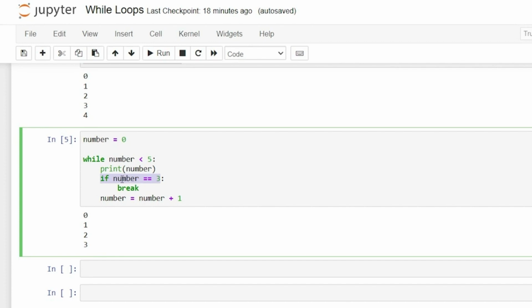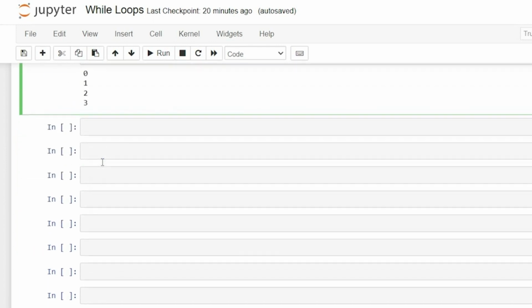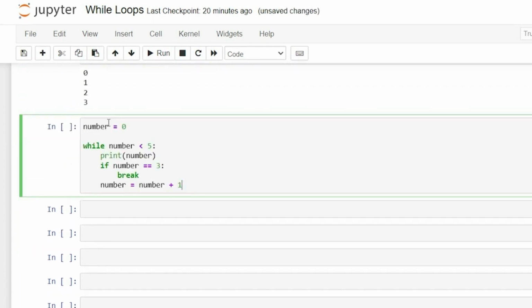And once it got to 3, this became true, and then we broke out of this while loop. The next thing that I want to look at, and we'll copy this right down here, is an else statement, much like an if statement, but we can use the else statement with a while loop, which runs the block of code, and when that condition is no longer true, then it activates the else statement.